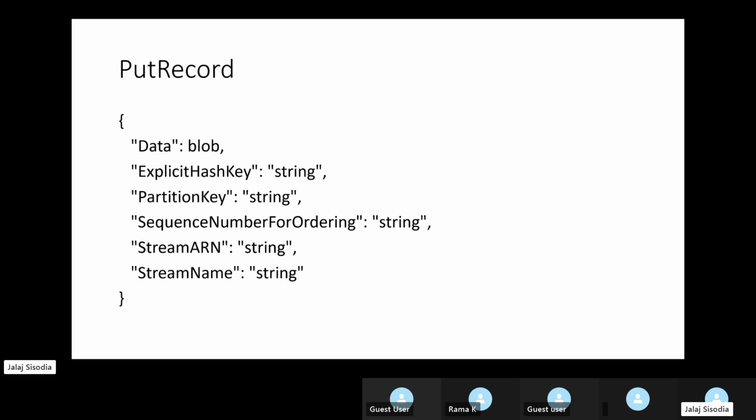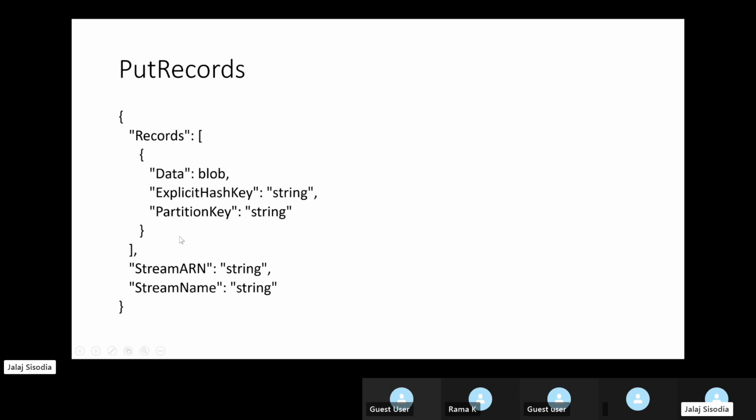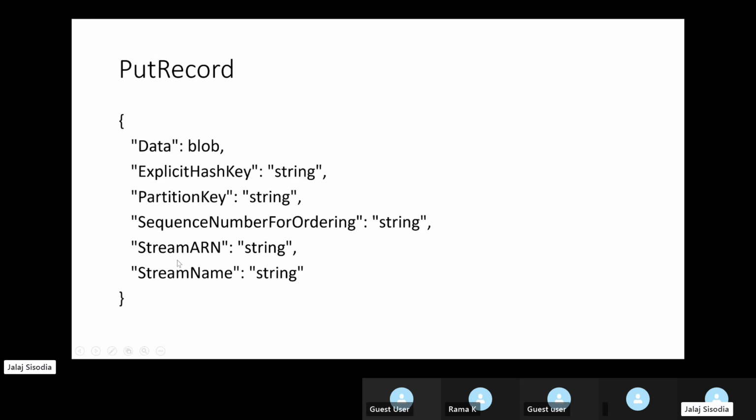Put record can maintain the ordering. Because we are sending the records one by one, we can maintain the ordering. It's like first in, first out on the consumer side. With put records, there's no ordering. If you see here, we have sequence number for ordering. This column is here, but we do not have such a column here. We just have data, explicit hash key and partition key. We have stream ARN and stream name, but we do not have this sequence number for ordering. So just a small difference between put record and put records. Don't worry if you don't get it. When I execute this, you will get it very easily.